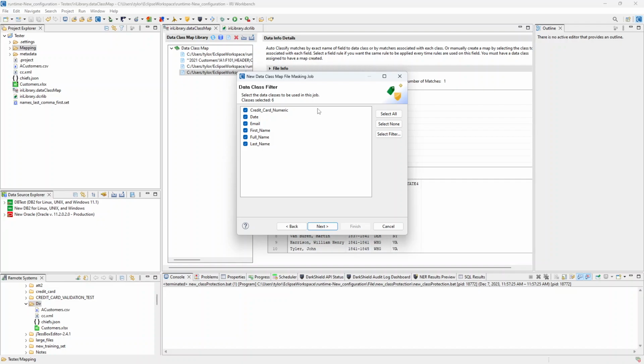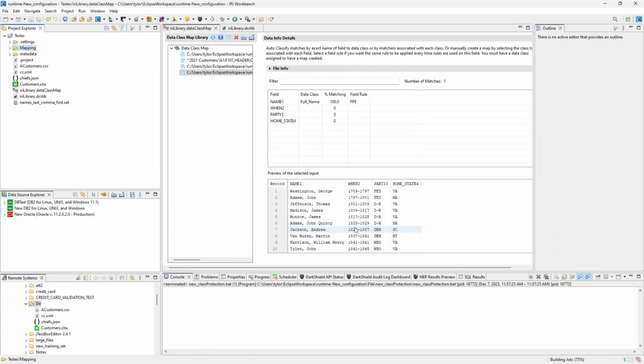And it's asking for the data class filter. So I want to use all of these, so we're just going to have them all there. You can select none, select all, individually select. We're going to go ahead and select next. Data sources, I want to use all 4. We're going to select next again. And enter the details for the target. And this is where I'm going to go ahead and just paste in the path that I copied and select finish.